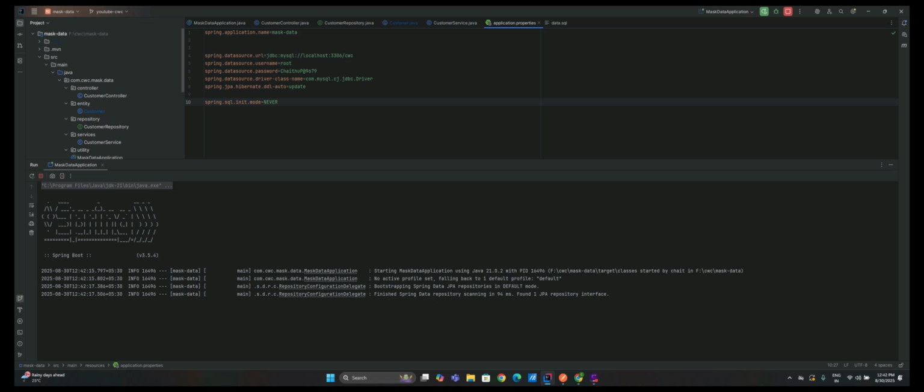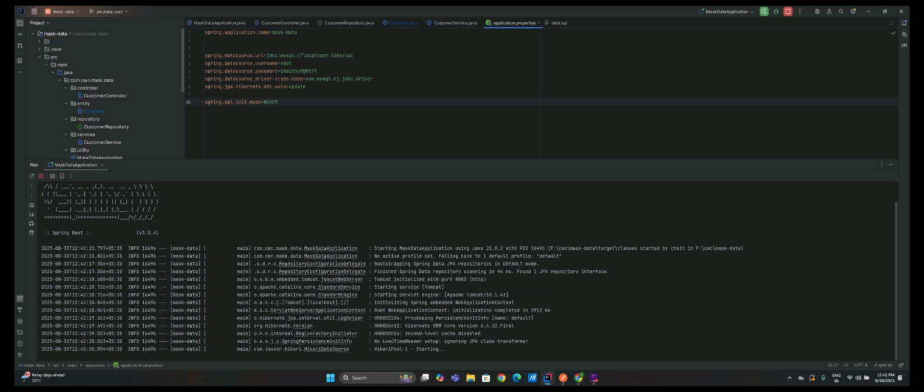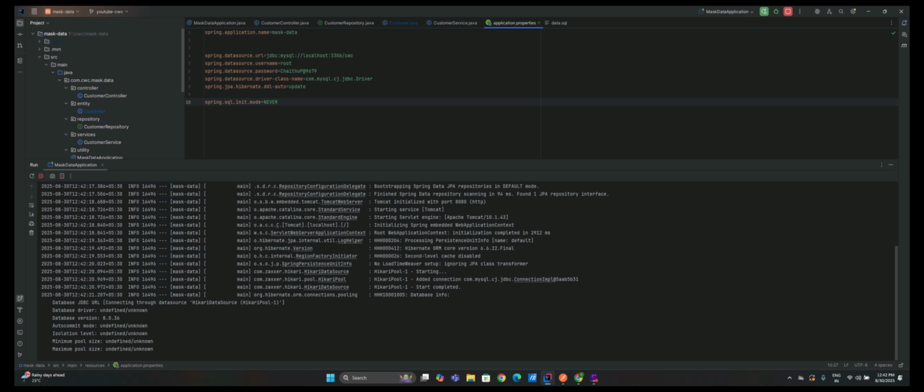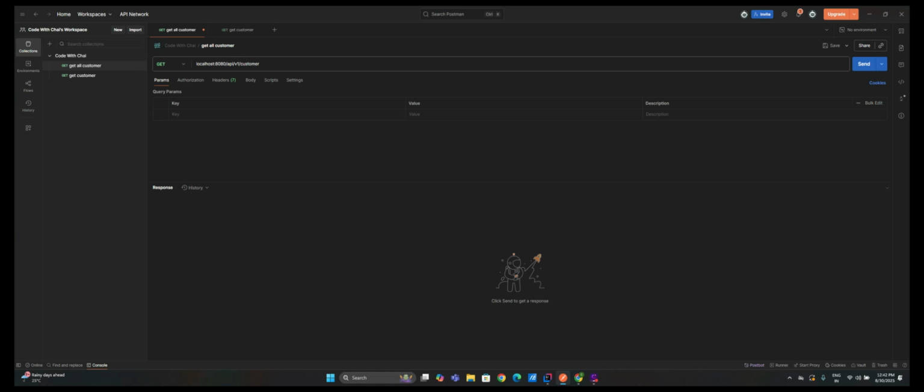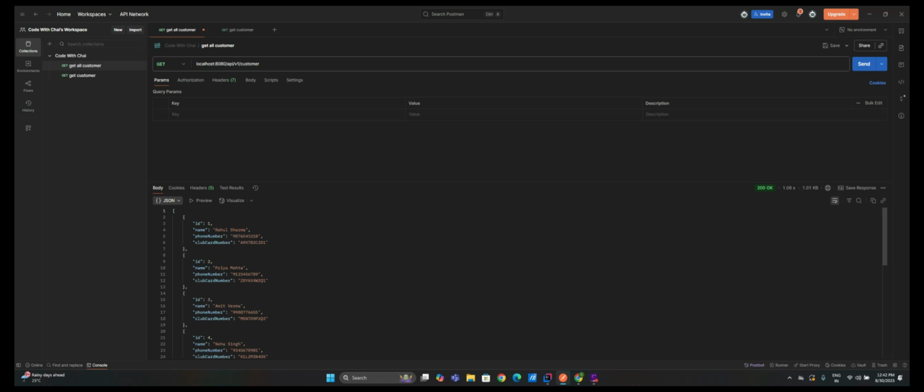Yeah, it's running. It will take few seconds. Yes, I think it's up. Yeah, it's up on port 8080. You can see here, right? So if I hit, this is the Postman. I have made a collection of code and there are two endpoints. Get all customer will give you all the customers, and get customer will give you a specific customer with ID.